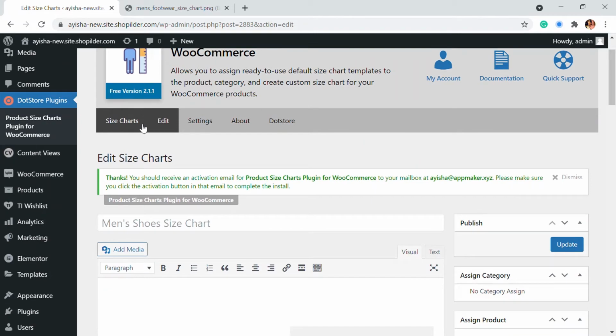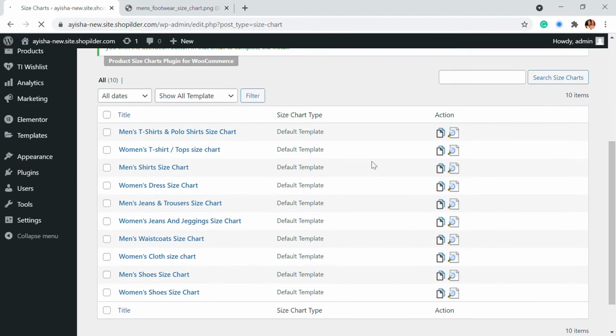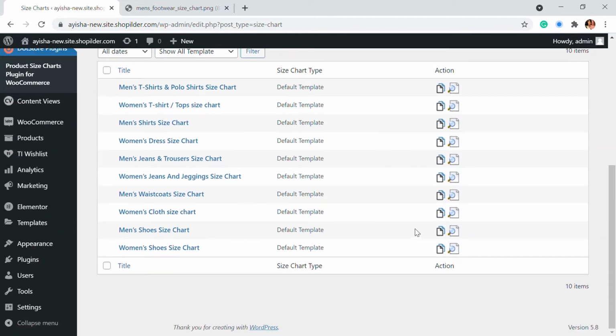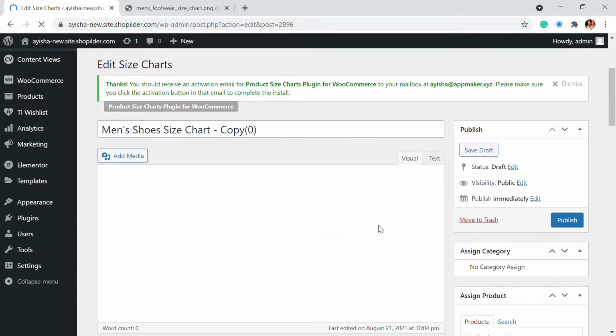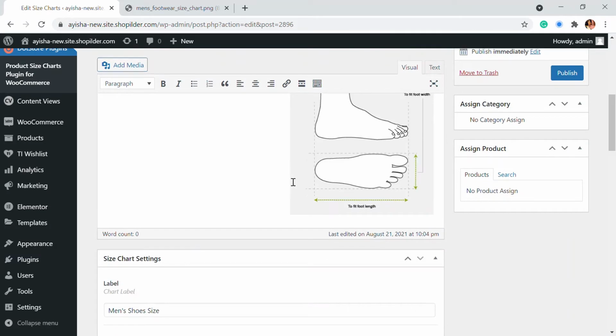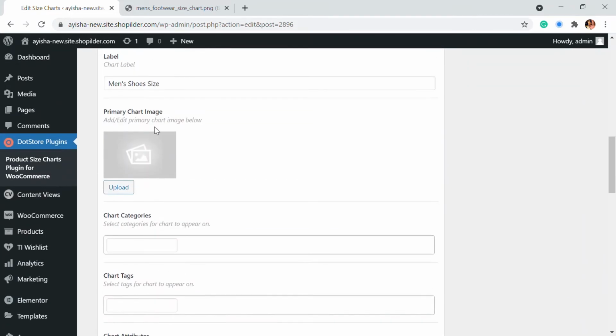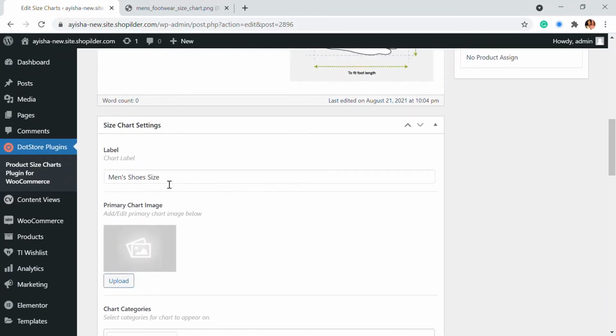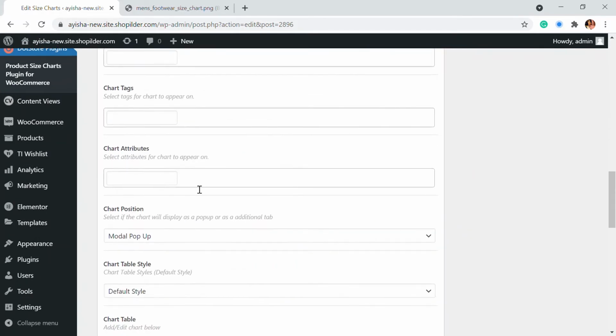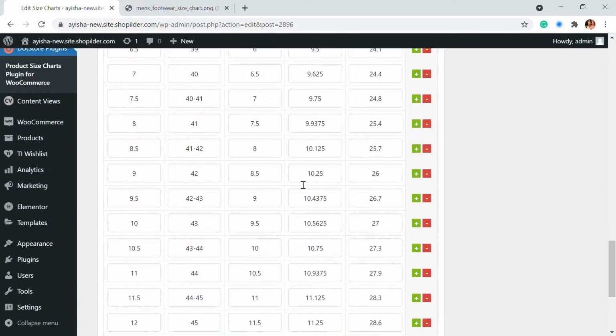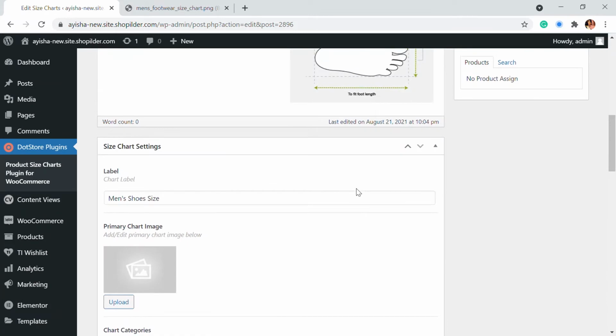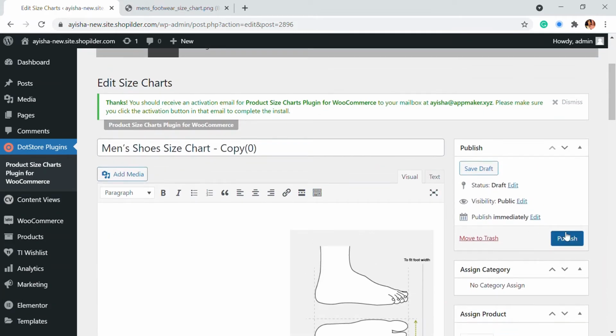Otherwise you can just go back, and here you can see there is an option to replicate. So you can just copy this, duplicate it, make a copy and add this size chart to the products. So you can change the label, and if there are any changes that you have to make, you can just create a new one and then click on publish.